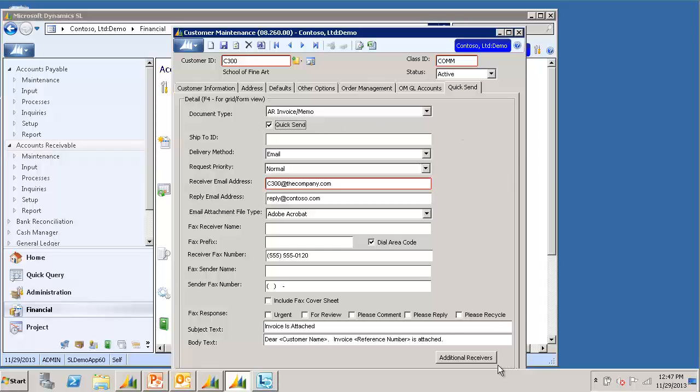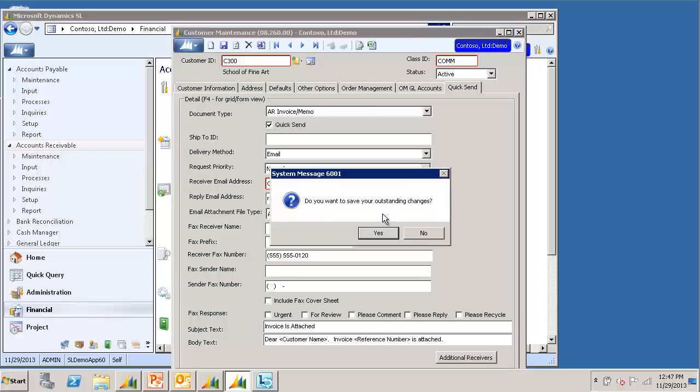In the bottom right, notice there's also an Additional Receivers button where you can optionally enter additional email addresses that should receive invoices for this customer. I'll save and close this.